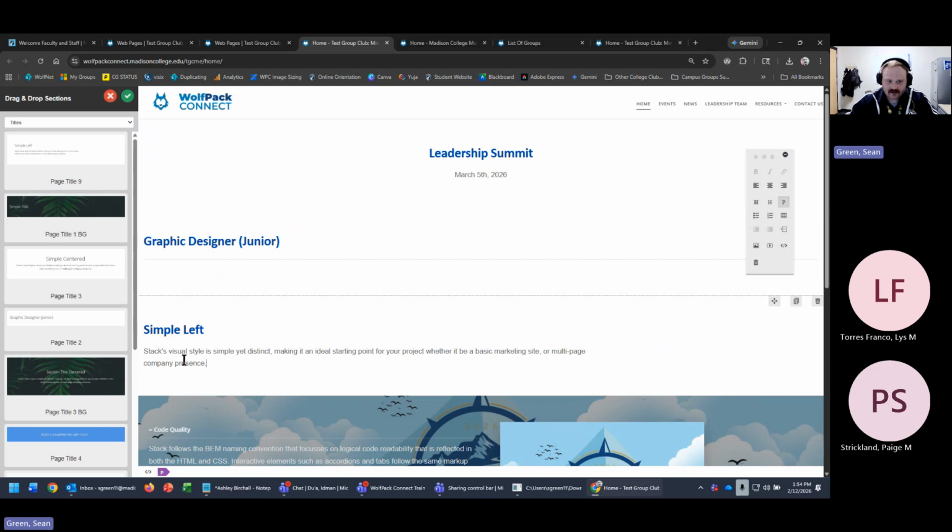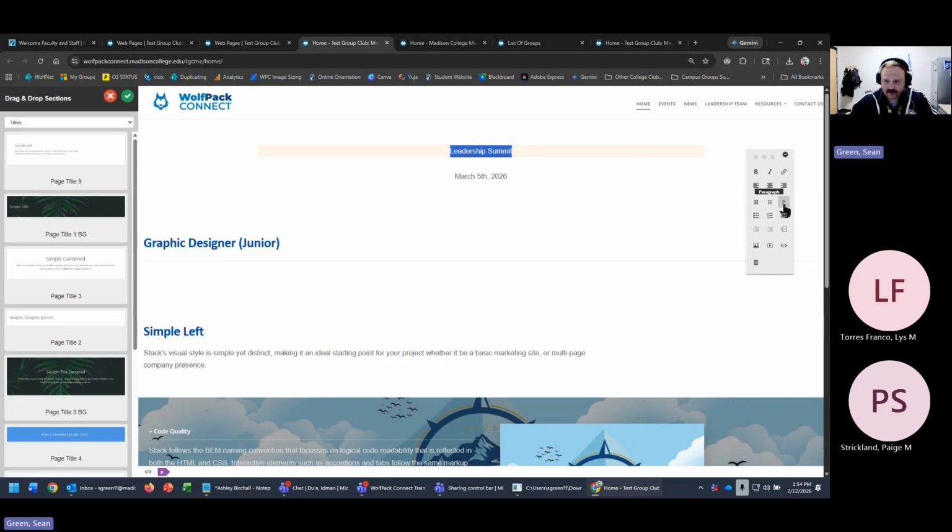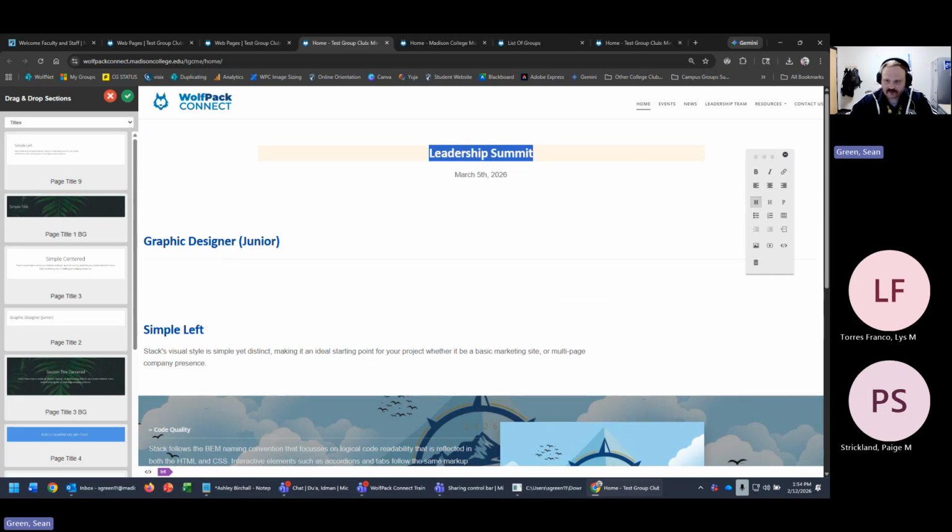And this one again goes left, right? You can change things like how it views, like if you wanted to put this as a paragraph, it would change it back to a paragraph, right? Versus a header, and to explain, there's really six different types of headers.